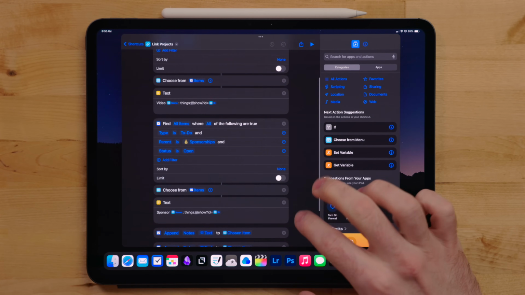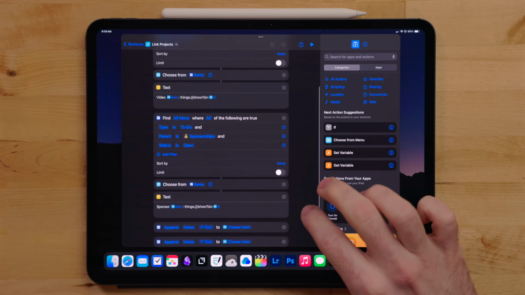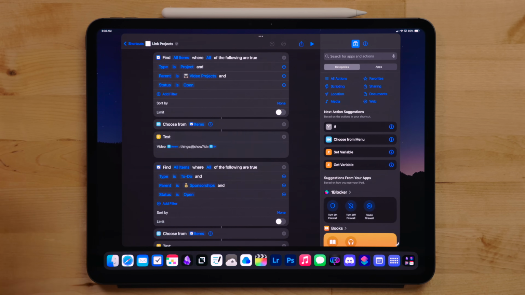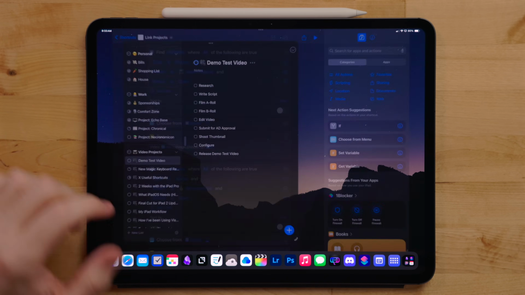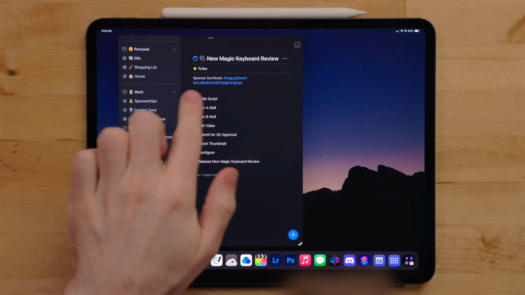Link projects is a way I link different projects in my task manager together. The problem is I have certain projects that are tied together, for example, sponsorships and video projects. But this is something that could be used for more.